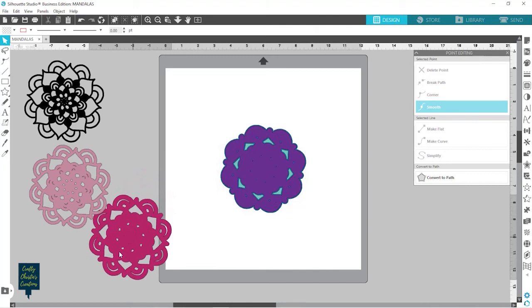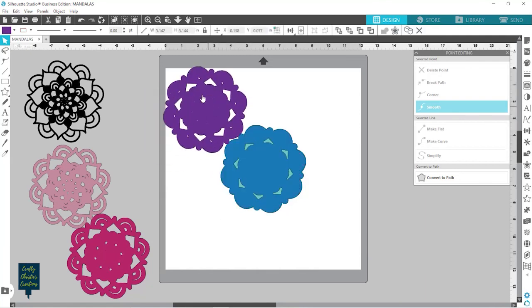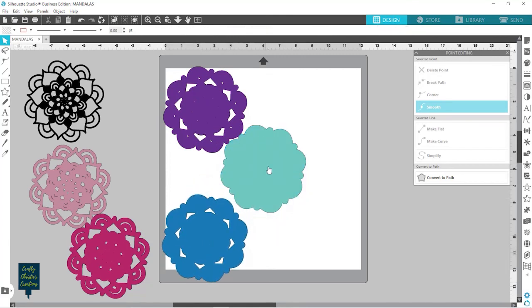Here's your next one. And you can see this layer has tiny little dots in there. You can certainly go through and clean that up and get rid of those using that point editing. Same with this one. You could do that here. You've got this one, and then your base layer. So that is how you can quickly and easily make a basic layered mandala design.